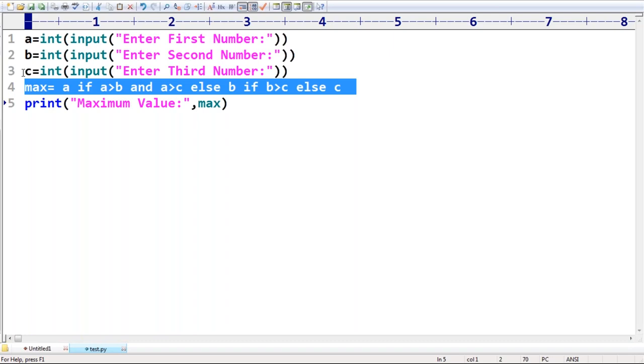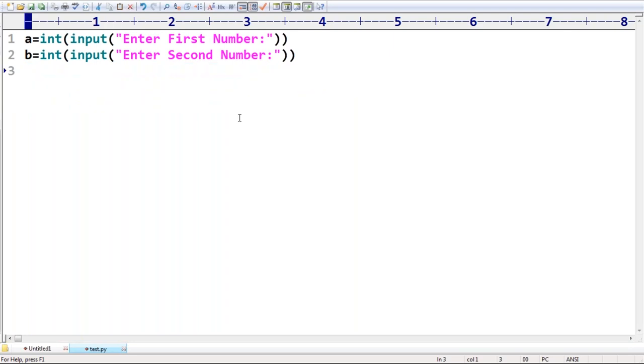Here, see: enter first number, enter second number. Now I got two numbers. Now the remaining is a very special case: both are equal. First, let me complete the code. Both are equal when A is equal to B. If this condition is satisfied, what do I want, sir? Both numbers are equal. Next, sir, else, what is the option we have?